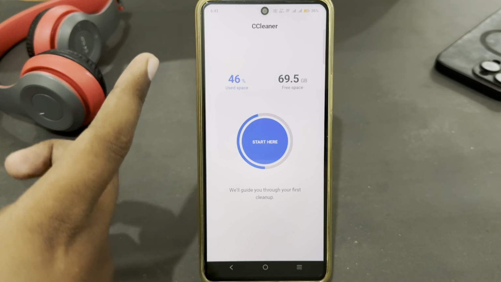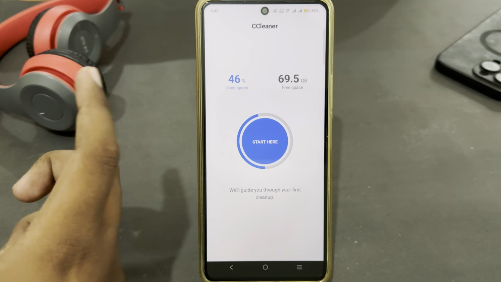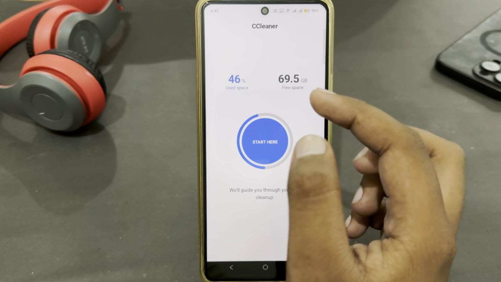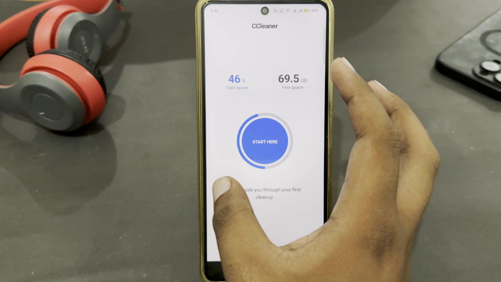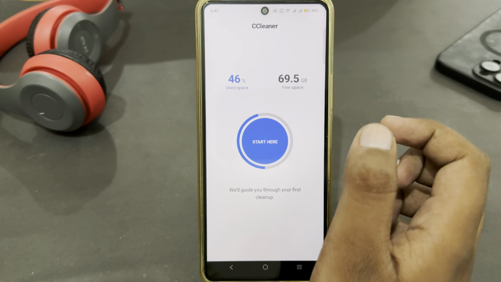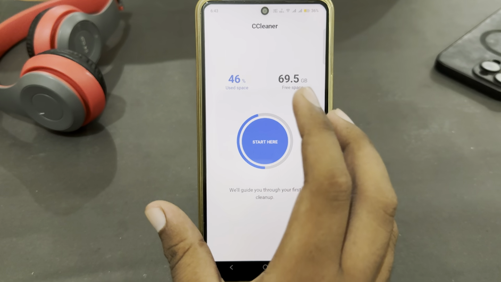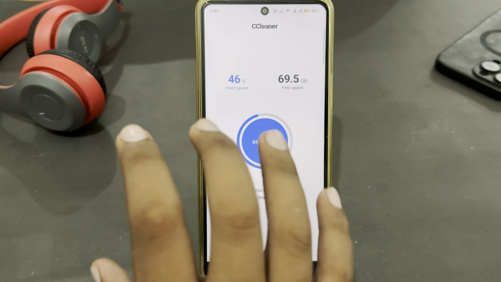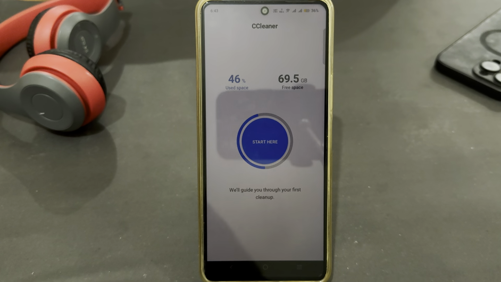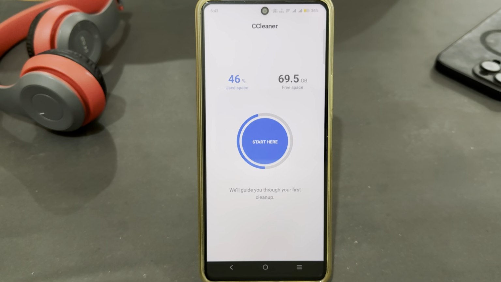Here you can see I have already used 46% of my space and here I have 69.5 GB free space remaining. So after using this app, your space will be freed up. So that's how you can easily clear cache on your Vivo Y03G phone and you can easily clear off your space.